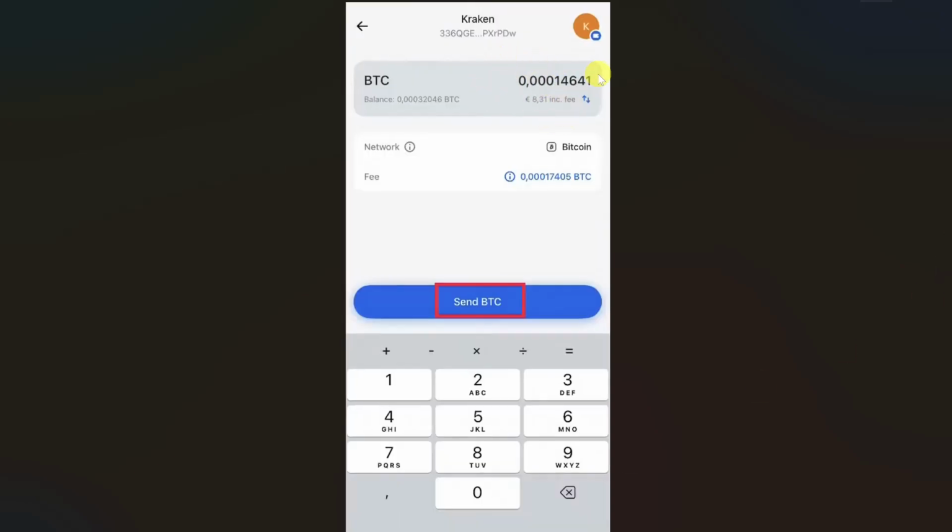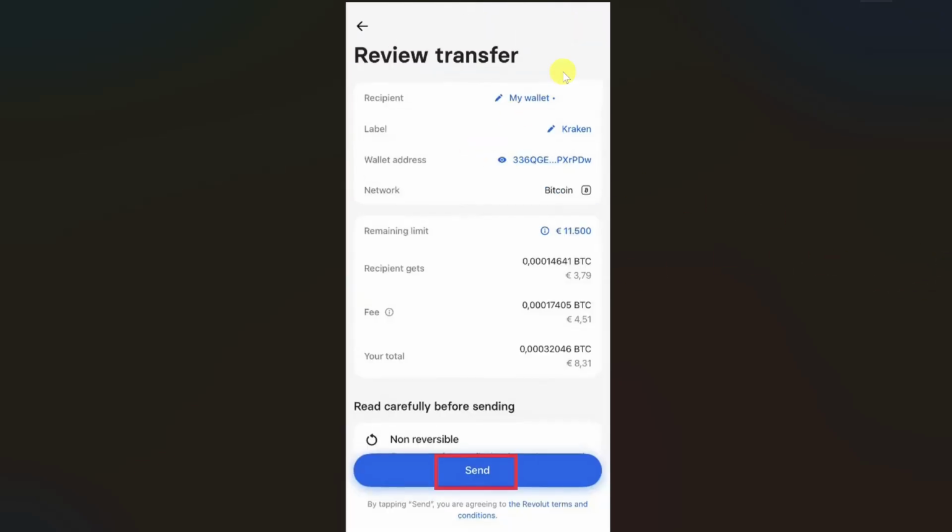Then on the screen you have to enter the amount how much you want to transfer and then click on send. And lastly it will give you the summary of a transfer. So make sure wallet address, network and amount is correct and then click on send. And once you do that, your cryptocurrency will be transferred from Revolut to Coinbase wallet.